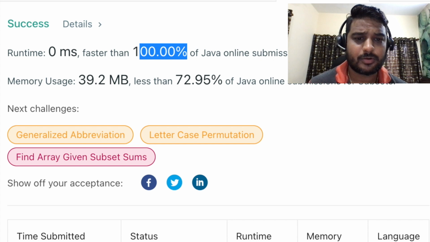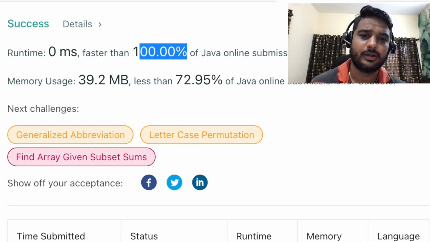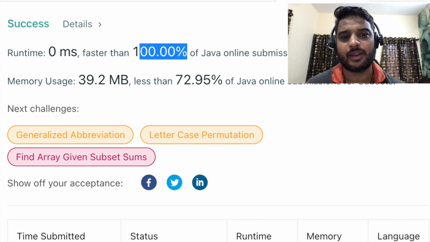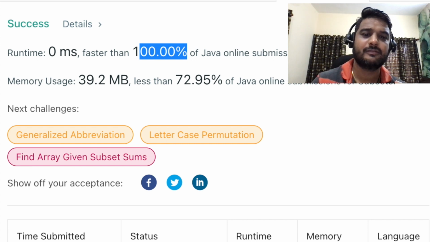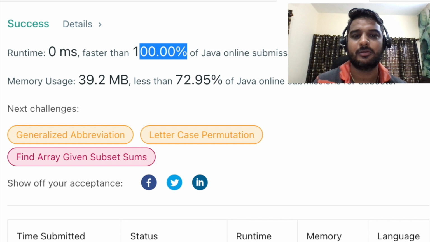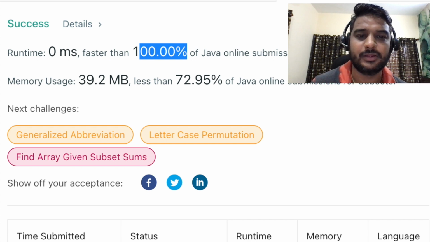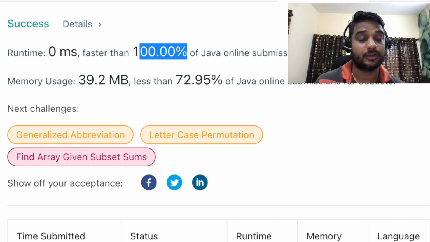So let's talk about the runtime complexity. That would be order of 2 to the power n, because every time we are making a selection whether we should include this particular number or not. So the complexity would be order of 2 to the power n.